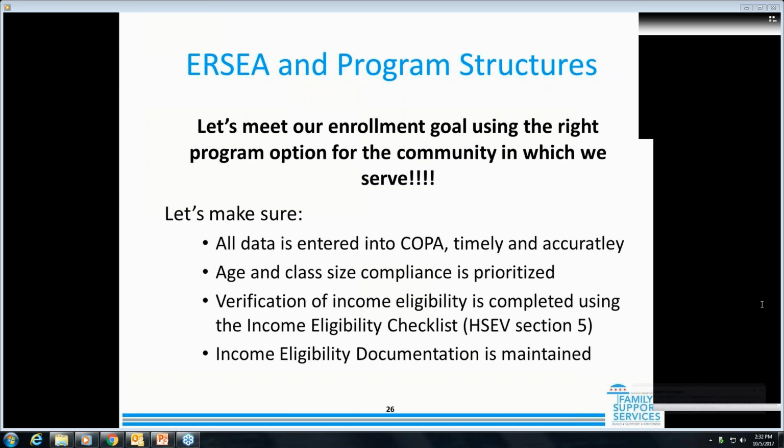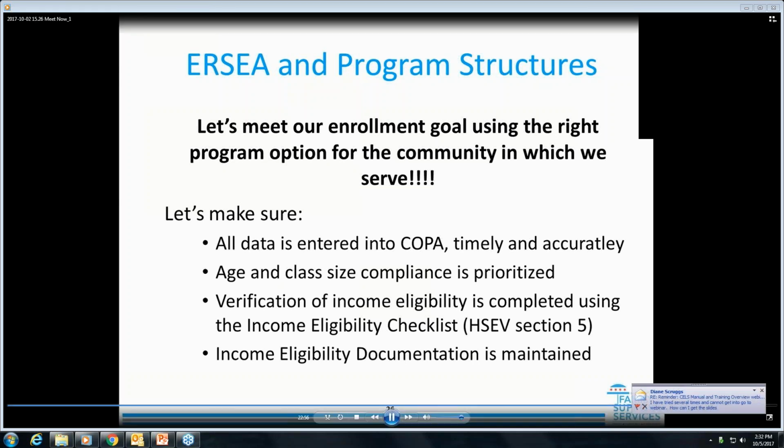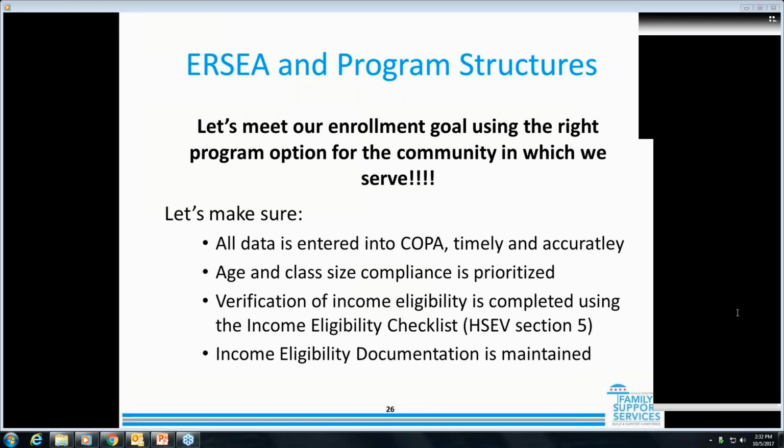And we also want you to be mindful of the attendance policy as it relates to documenting and following up on children who may not make it to the program within the hour of your start time.